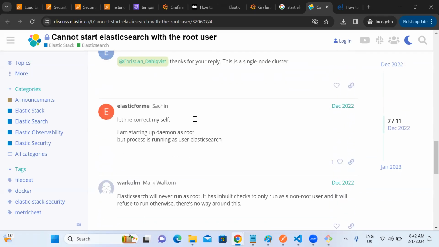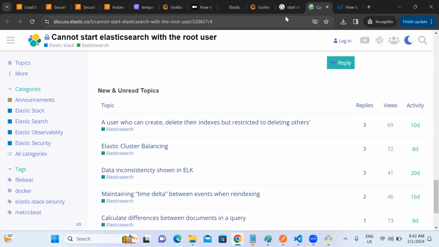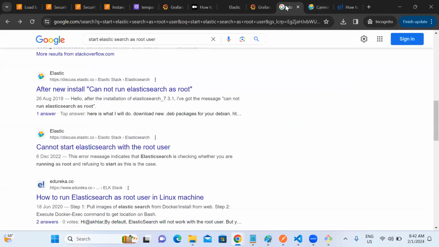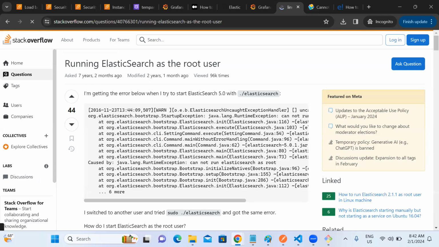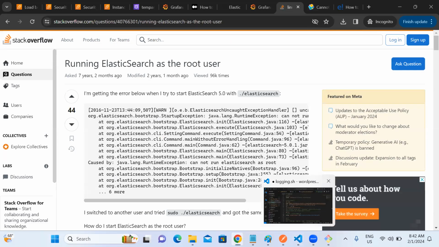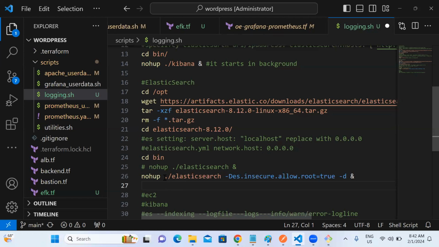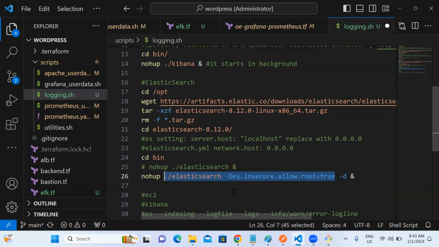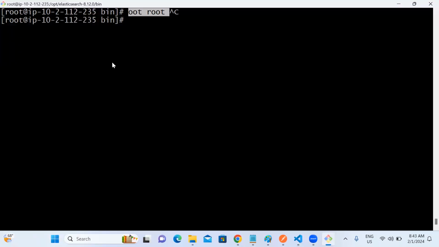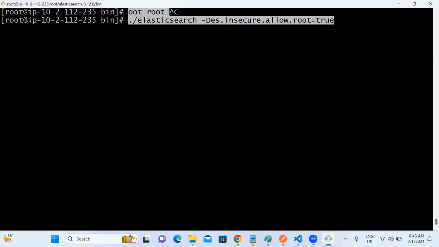Here we copied already. Insecure allow root equal to true. Let me see in the foreground. We'll observe it. You will see that error now on the screen itself.